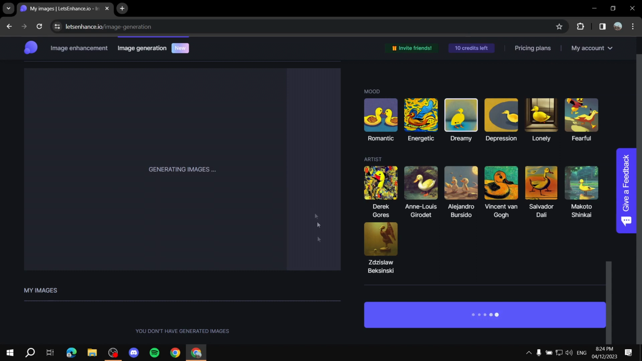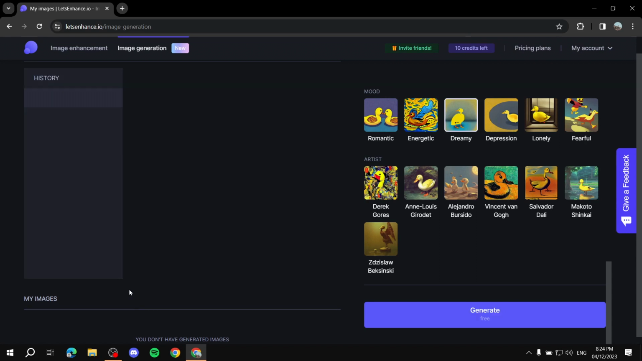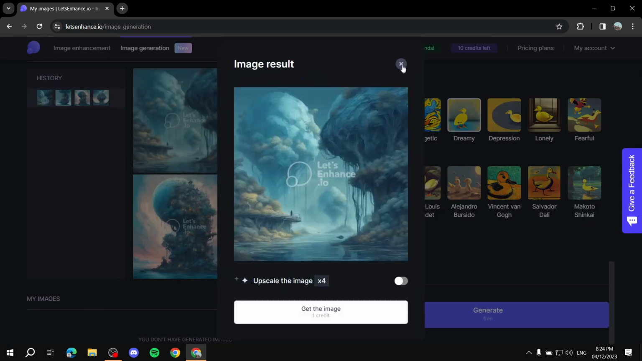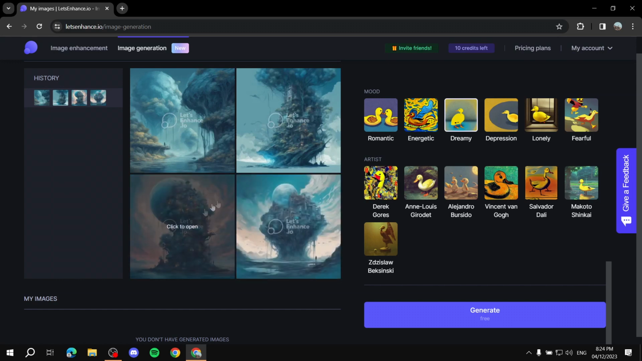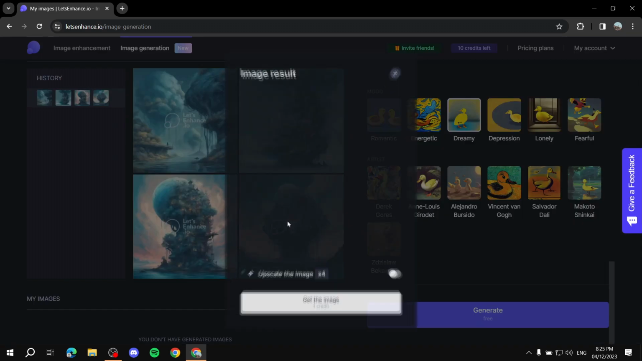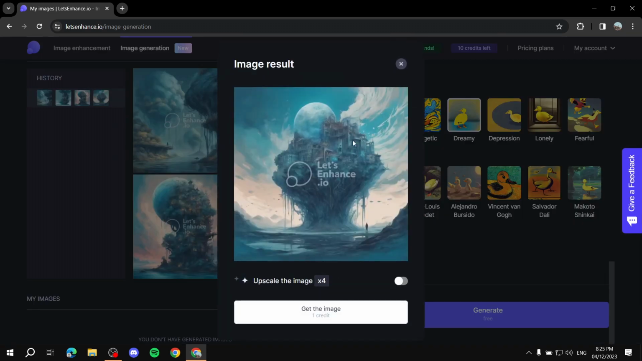Give it a little bit, it's going to take a little bit of time. And as you can see, we've got some of the pictures right here. Obviously, with the free version you get the watermark, so you can't really get rid of it unless you have a subscription.